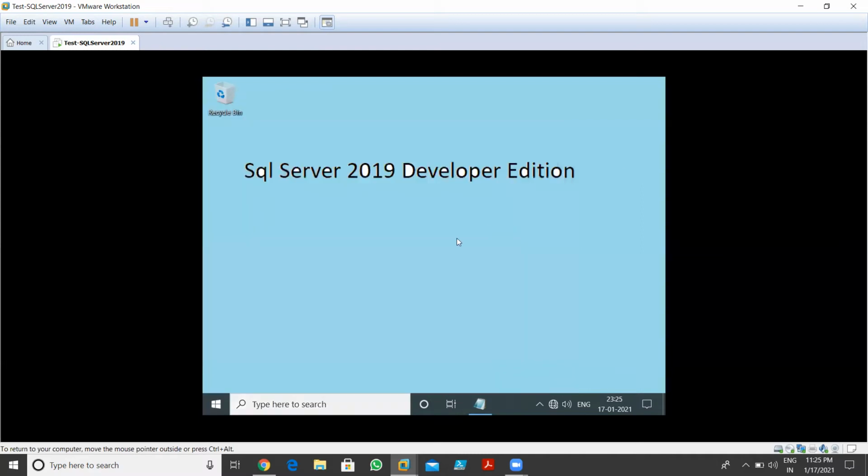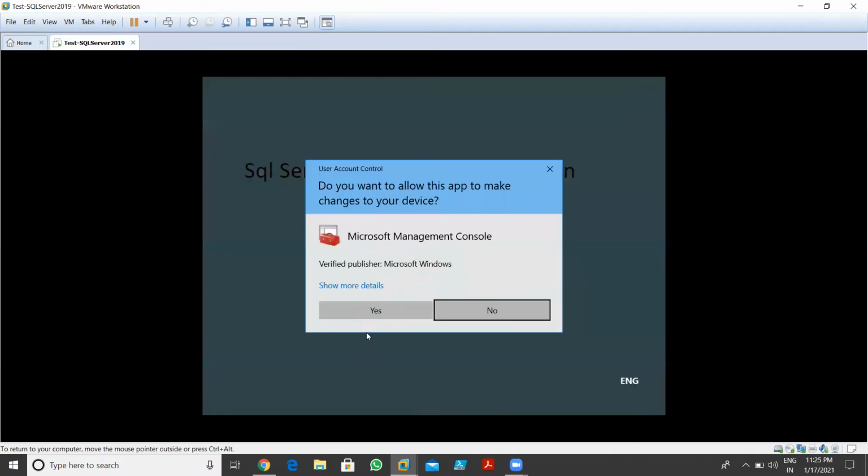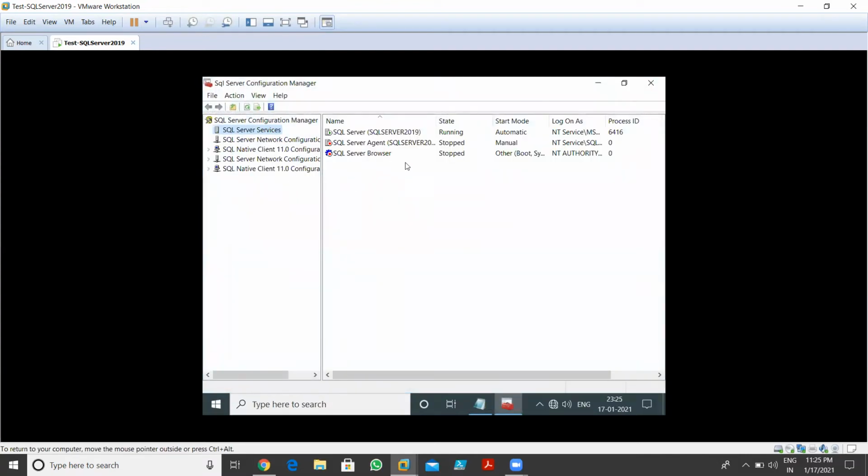Now we'll talk about access with the command. You go for SQLServerManager15.msc. You can see that I just click on Yes, and SQL Server Configuration Manager is open. Now, as you can see, we have three services: SQL Server itself, SQL Server Agent, and SQL Server Browser.